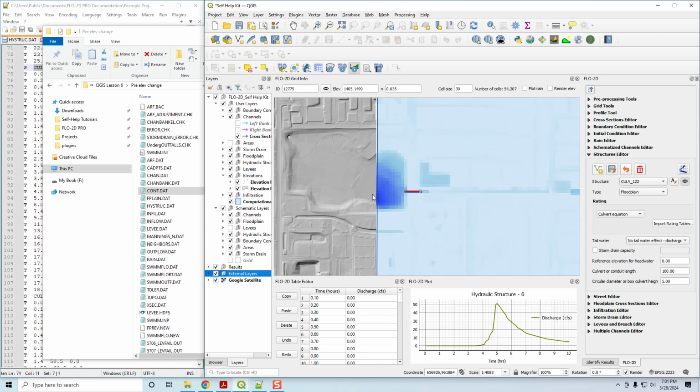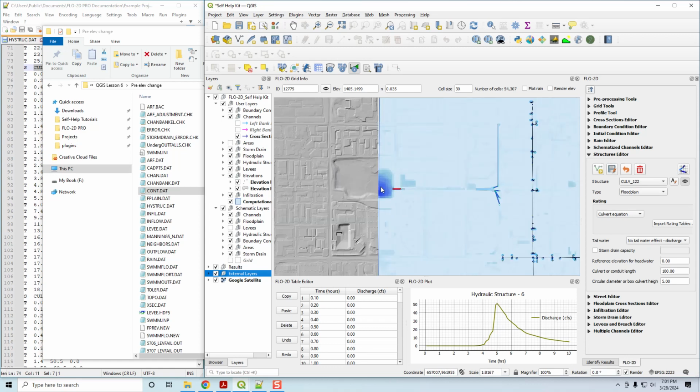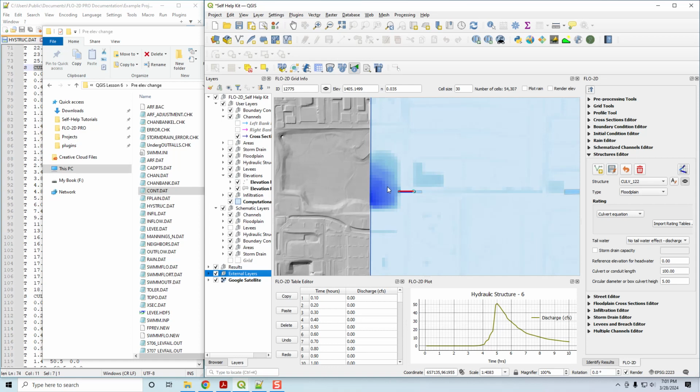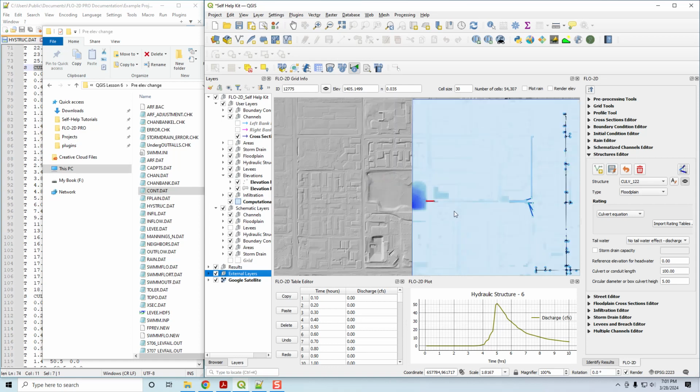So this result is not realistic or a good result right in here. We would need to extend our project over here. But the purpose of the project is to show you how to set up data, not to get everything perfect.